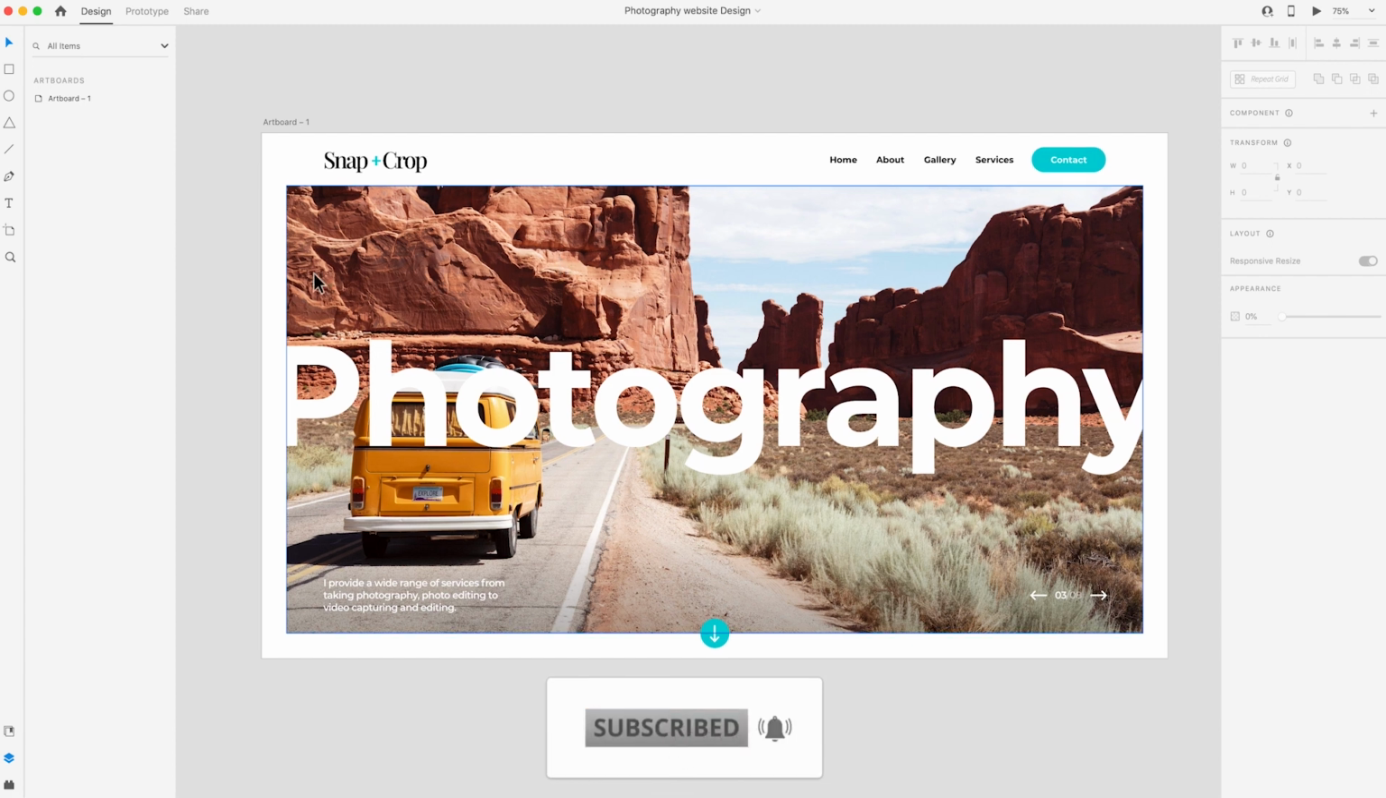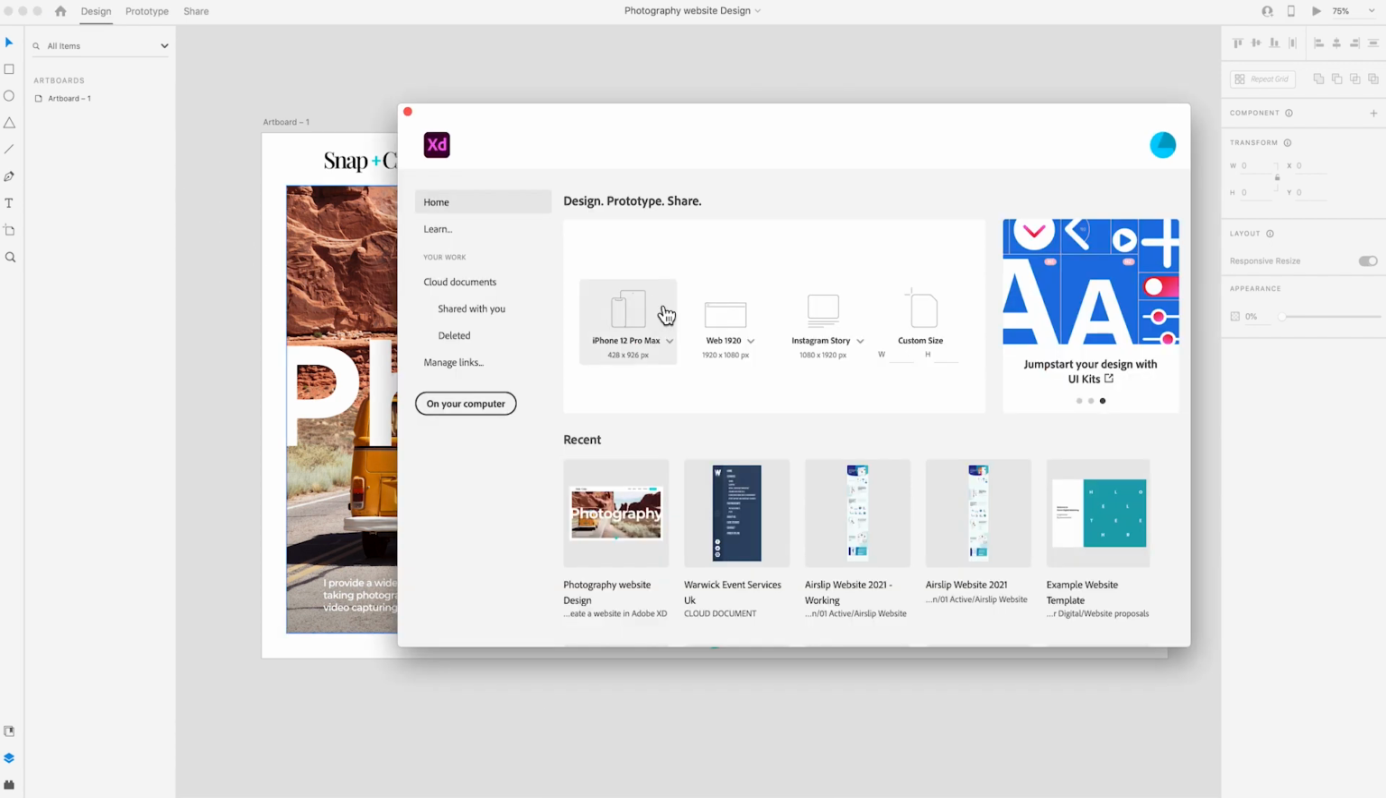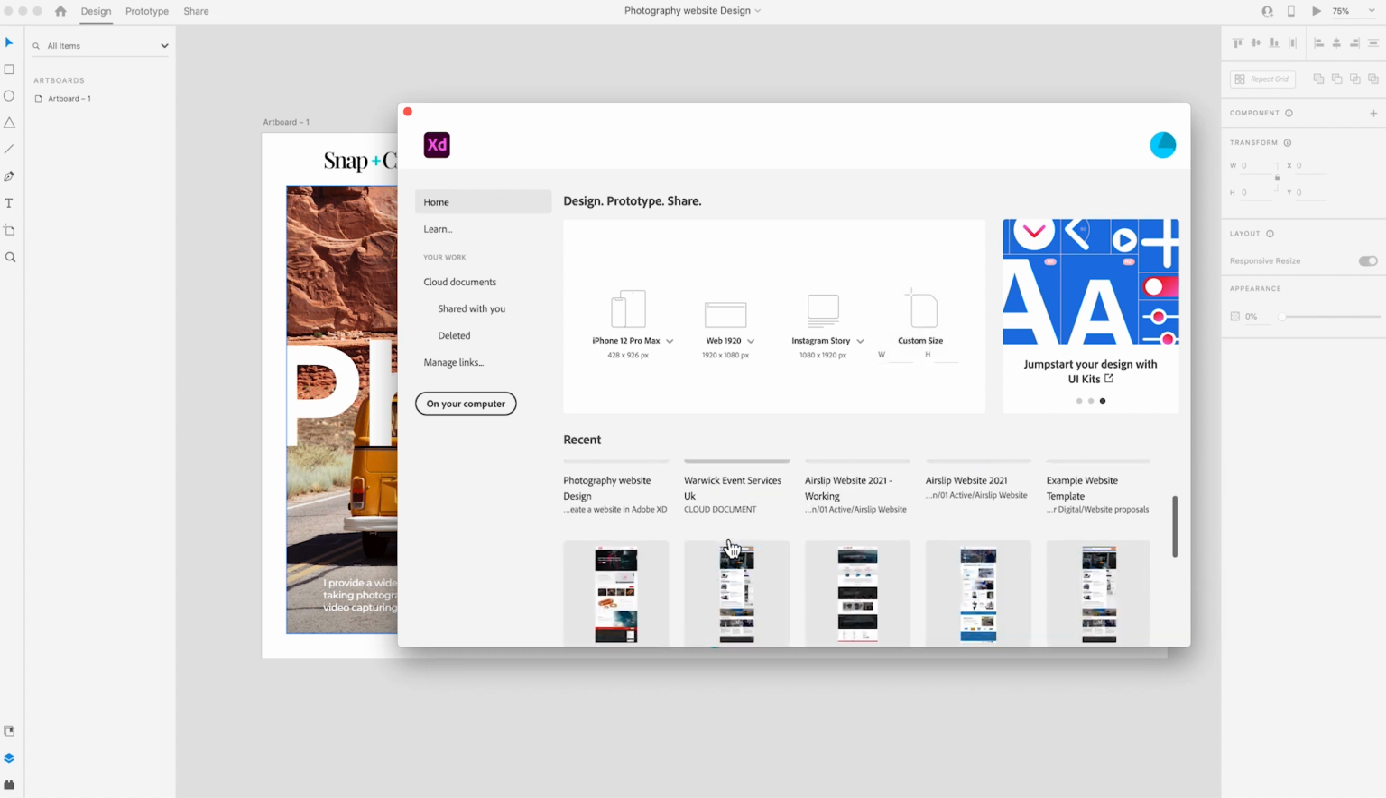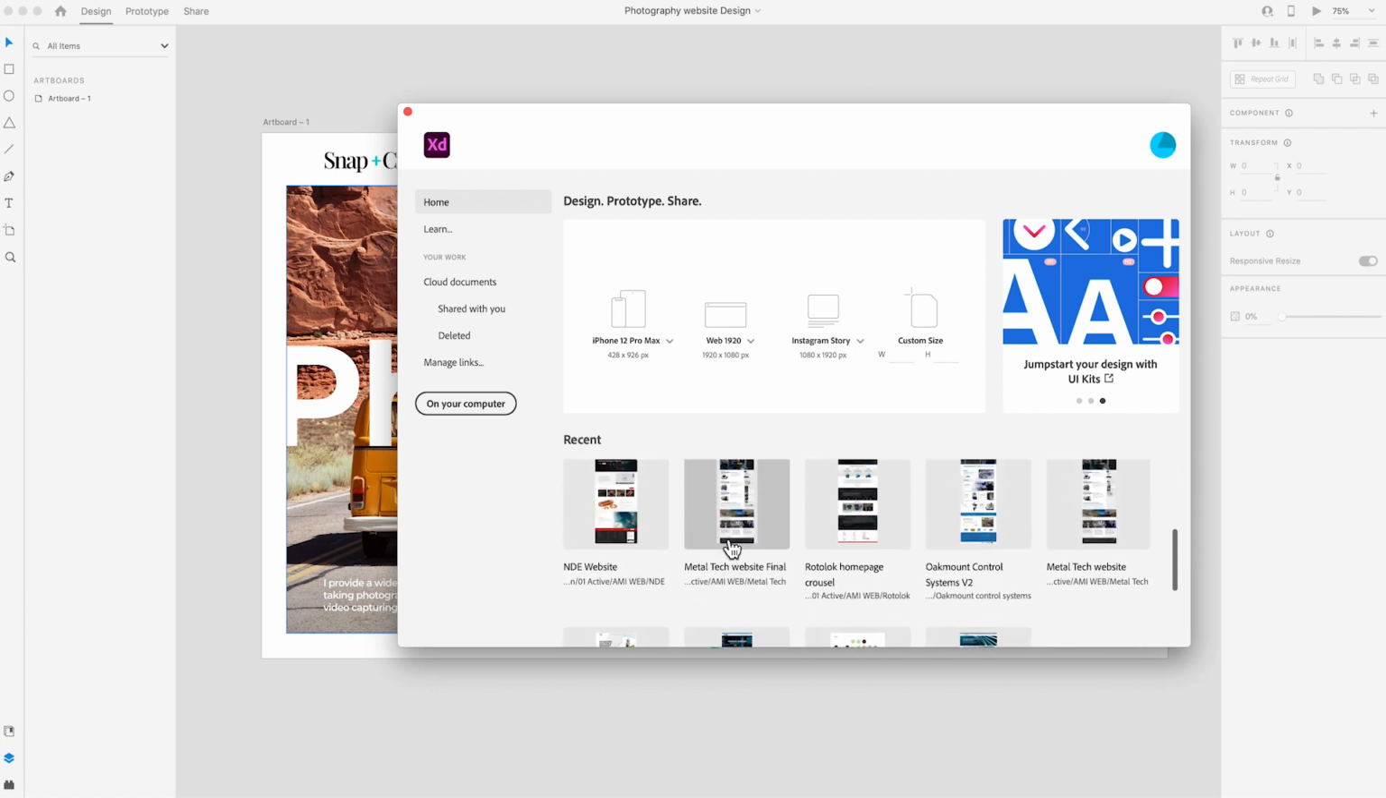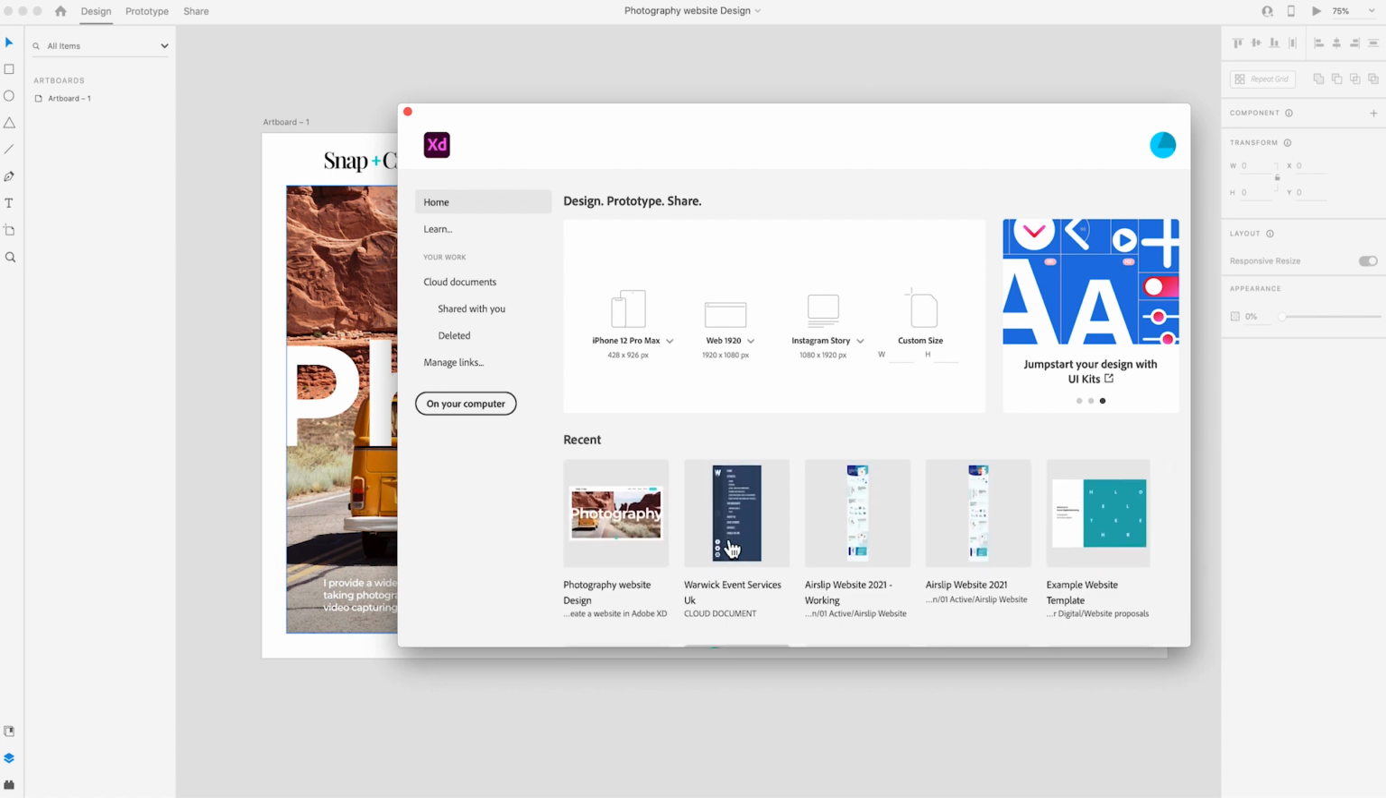Okay, so let's get started. So what we're going to do is we're just going to create a brand new canvas. So when you start a project in Adobe XD, it gives you a couple of templated options that you might want to use. So iPhone screens, websites, Instagram stories, or you can just create your own custom sized canvas. And underneath you can see some of the most recent projects that I've completed within Adobe XD. I use it for all of my designs. It's an incredible tool. Okay, so let's just hit web 1920 by 1080 pixels.